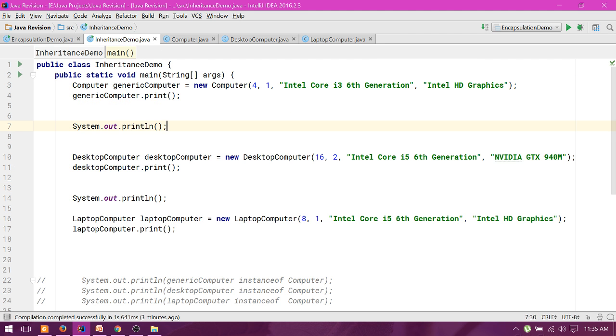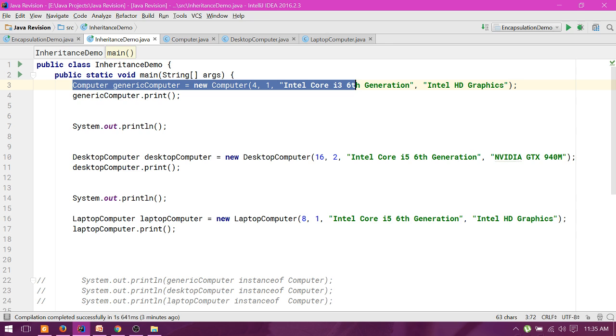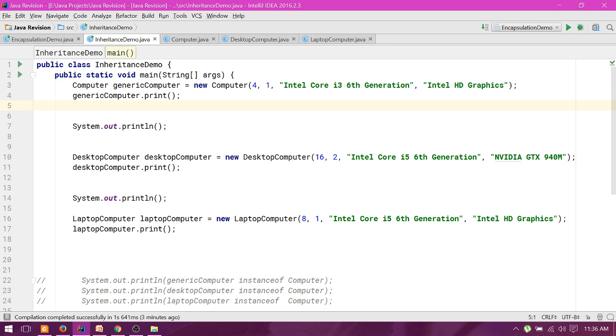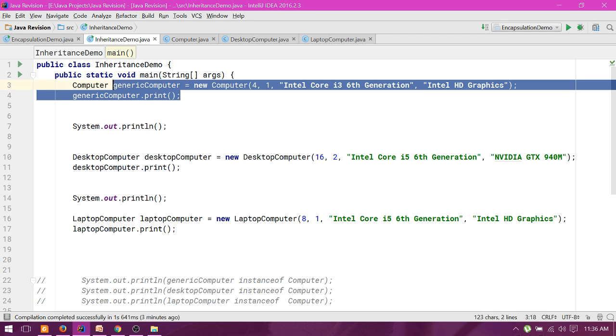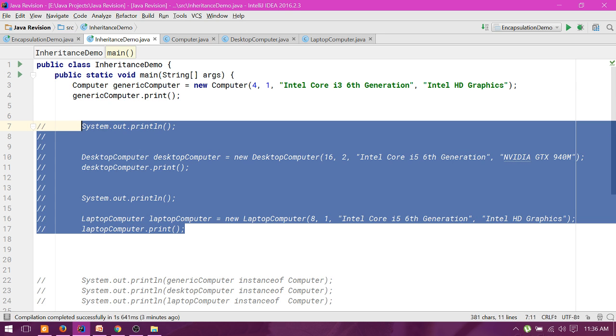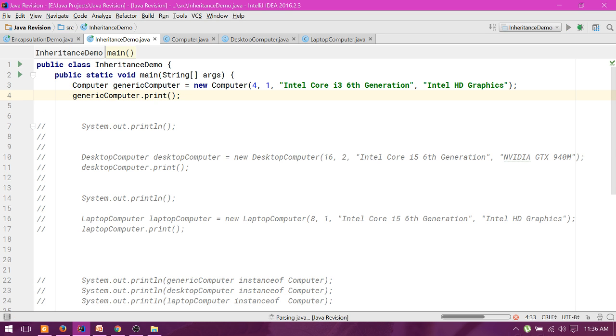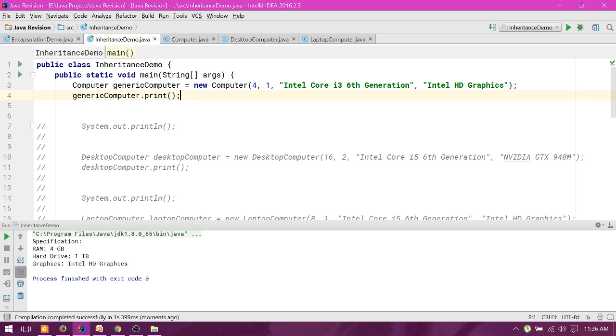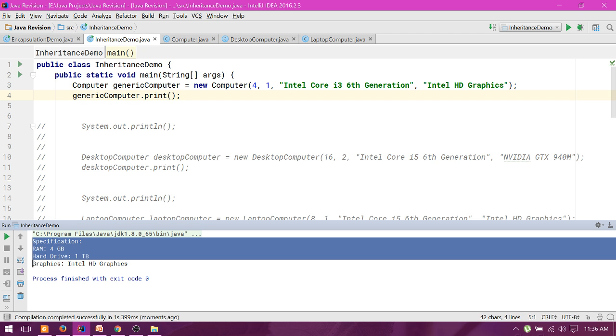Now I'm going to first instantiate a computer object, of the Computer class. It's a generic computer class. I'll print the method. Let me just comment this out first. See, it basically prints the specification.